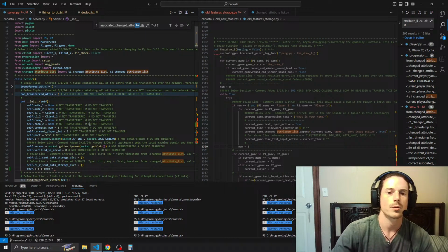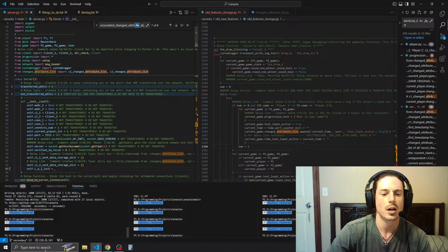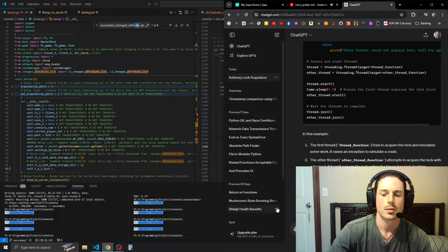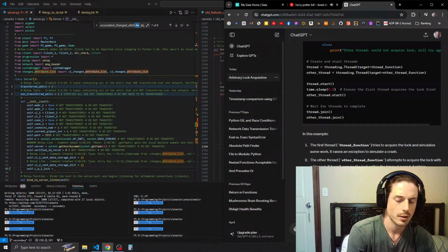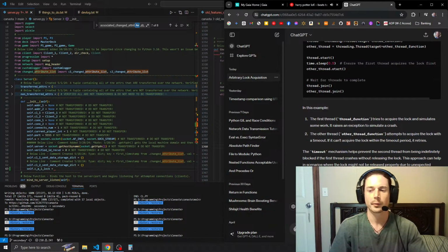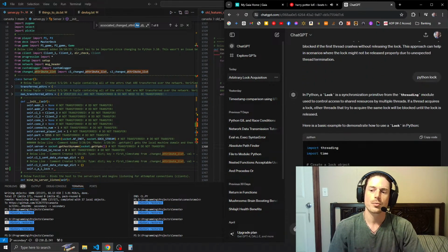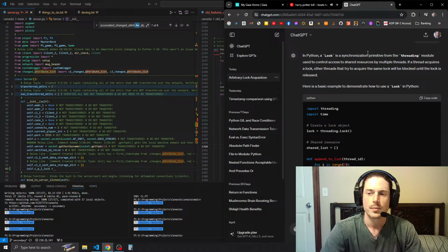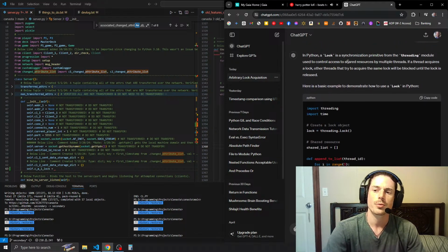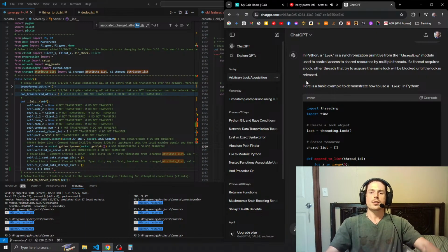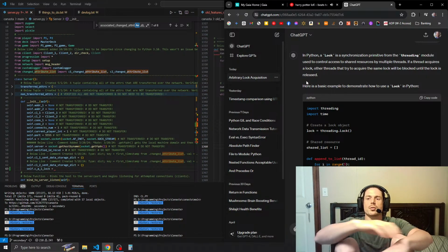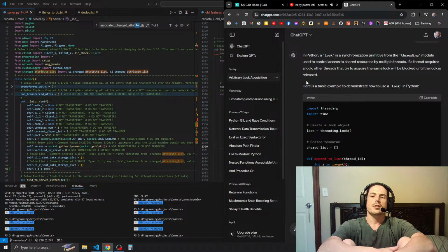Let's go over here, and we will create this new lock, and we'll say self.cal, and that equals... don't we have to import lock or something? Python lock. So lock synchronization primitive from the threading module. Okay, so it's from threading. It's used to control access to shared resources by multiple threads. If a thread acquires a lock, other threads that try to acquire the same lock will be blocked until the lock is released. Here's a basic example to demonstrate how to use a lock.